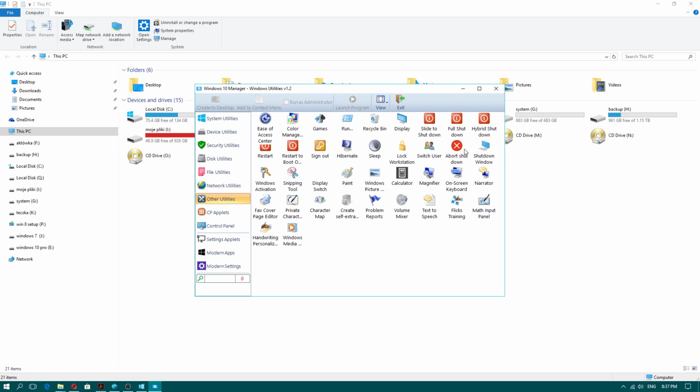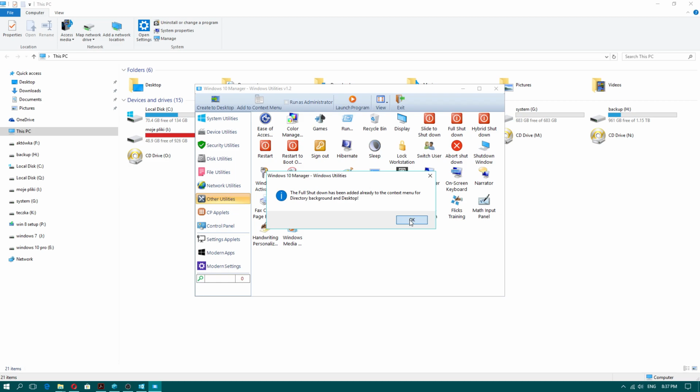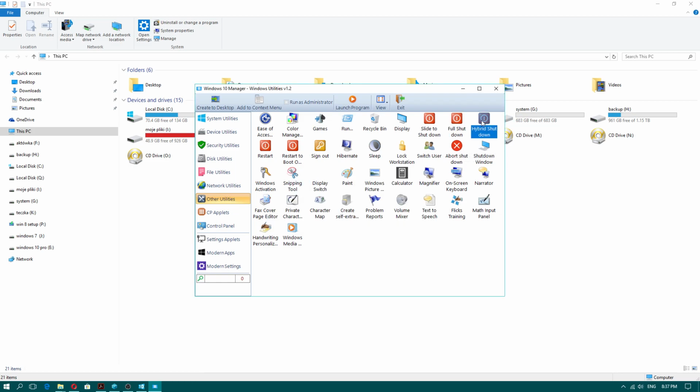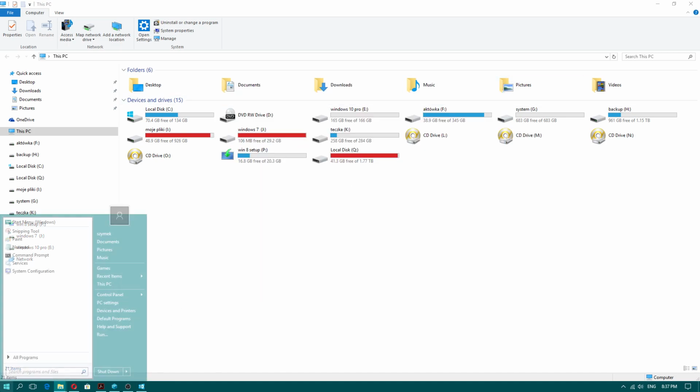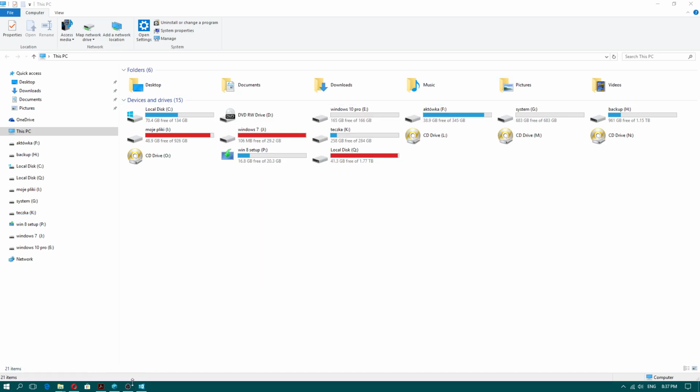Other utilities, you can add a full shutdown. I already have, I think. I disabled the hybrid shutdown because my Windows did not shut down properly, so it has been disabled. Hybrid shutdown you don't really need. I'm telling you just in the future, because it was causing my Windows to take longer to shut down. Now it shuts down immediately.